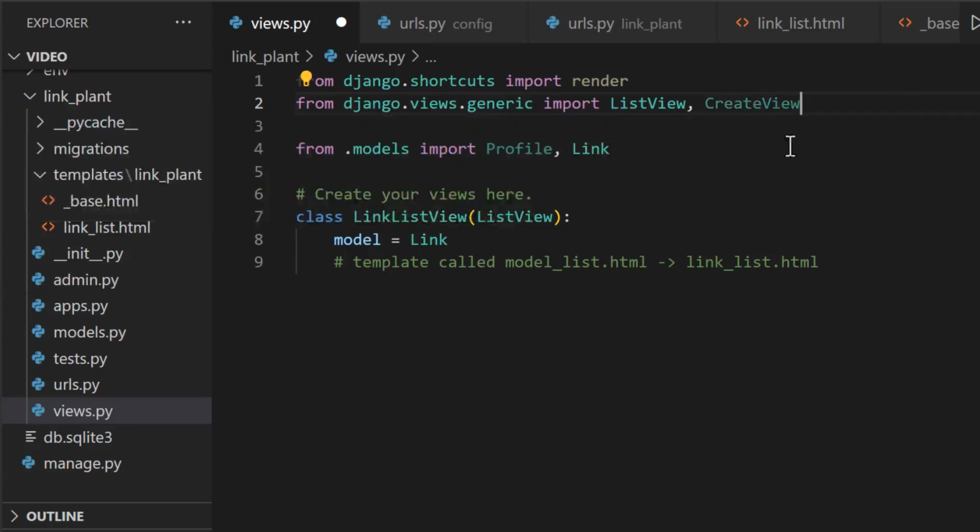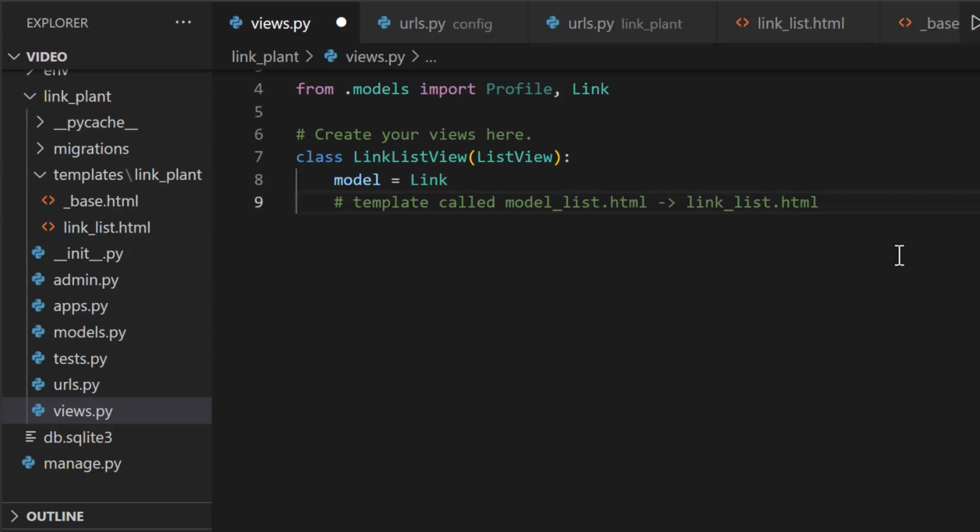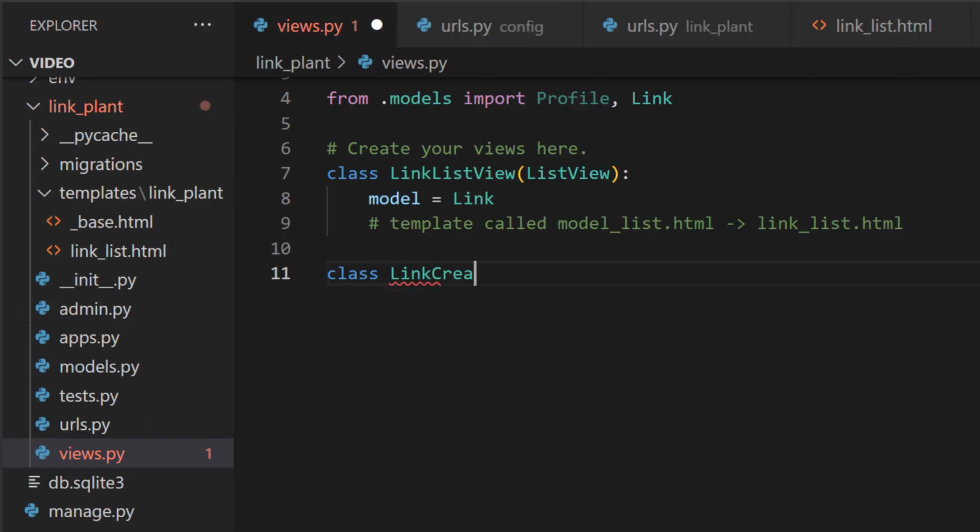So we'll use that, and we'll come down here below the LinkListView and create another class and call this LinkCreateView, like that. That will inherit from the CreateView that we just imported.